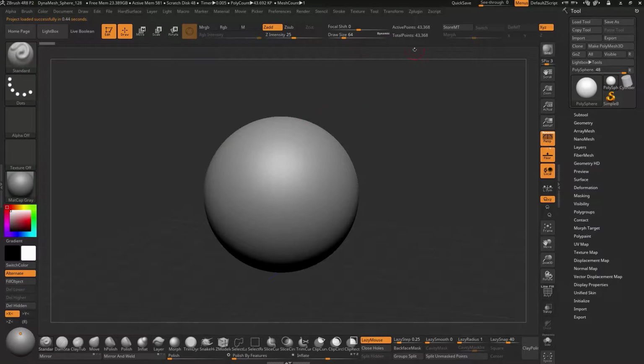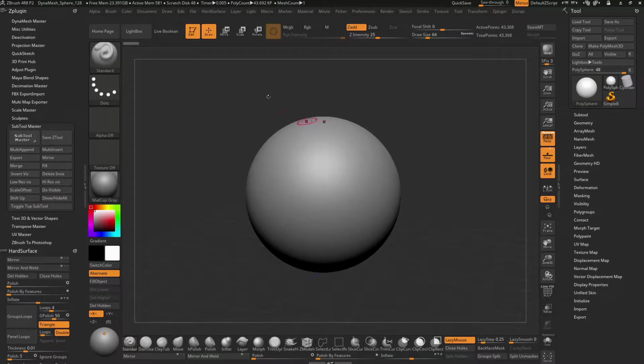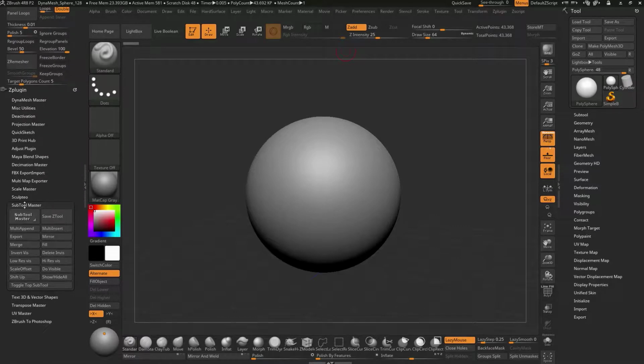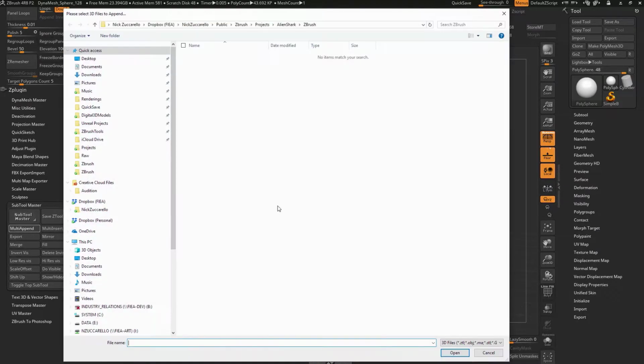So the next thing, we're going to be using Z plugin. So let's double click this to open up this area, and we can take our Z plugins, click this button, and drag it over here into this area. And we're going to be using Subtool Master. We're going to be using the multi-append, and this will allow us to select multiple objects. So let's go ahead and navigate to where our files are.